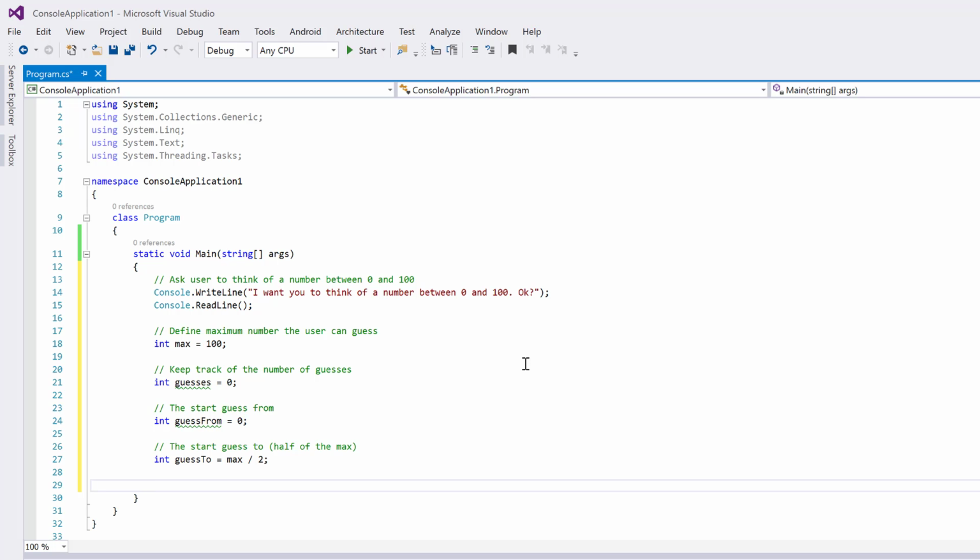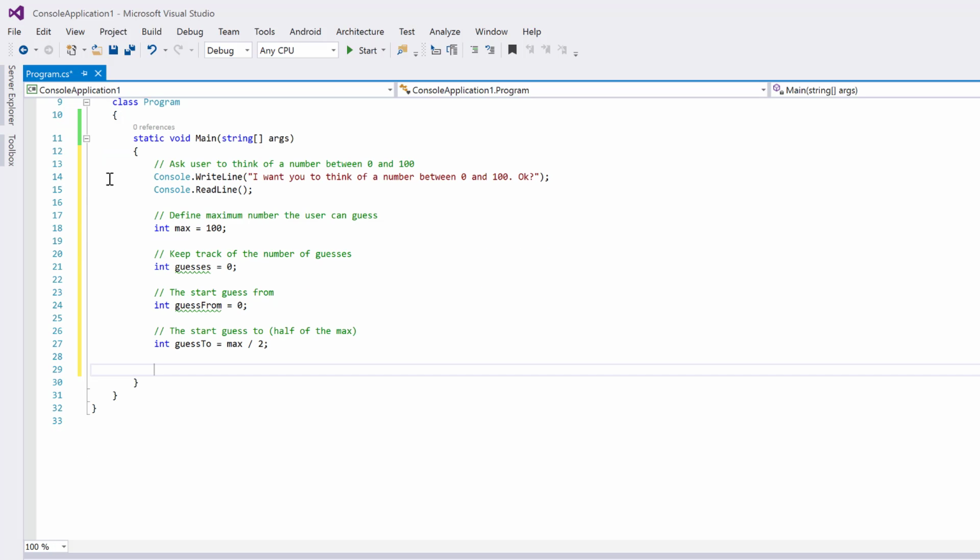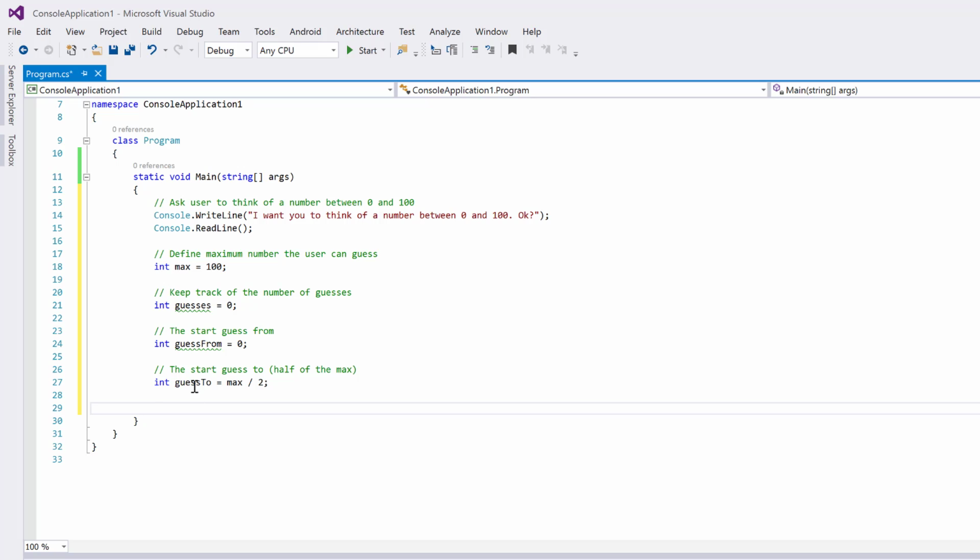So you should be following along so far. This is all stuff you've done before. Console read and write, defining some integers. And now we're going to do what's called a while loop, because this is a recursive behavior.